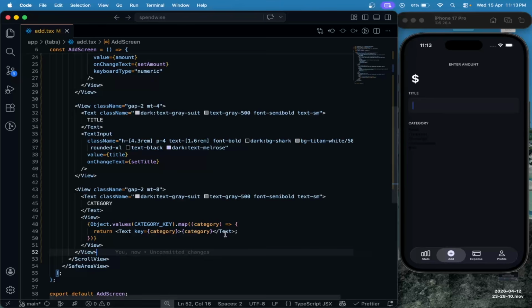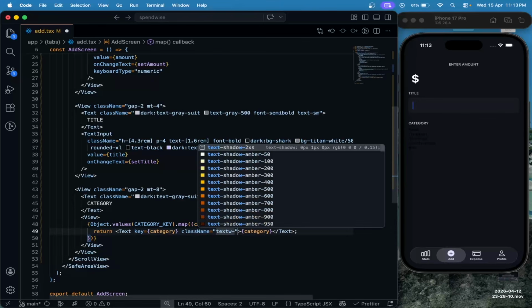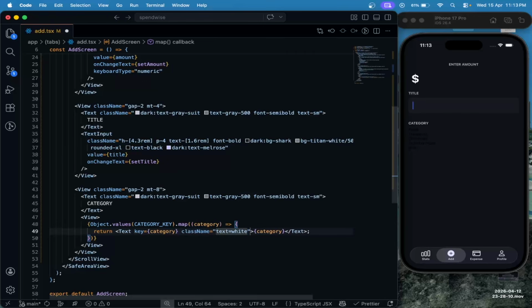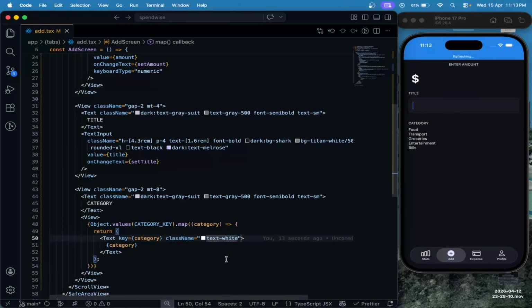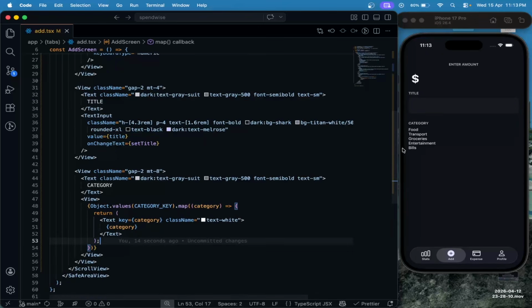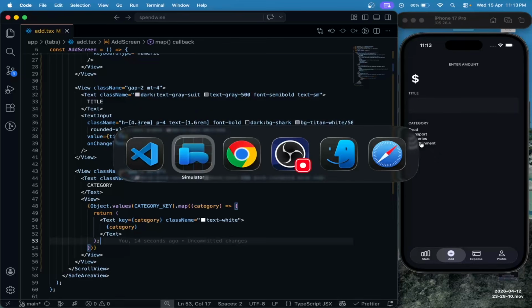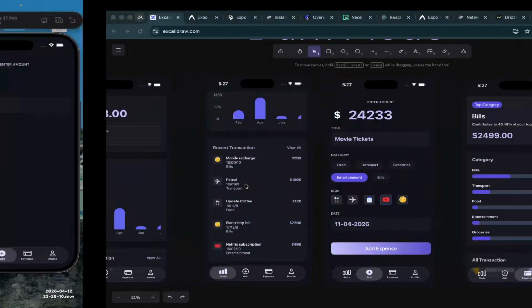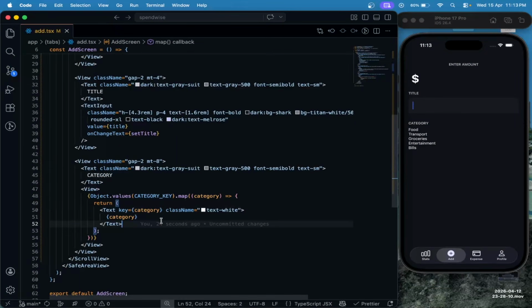If this category is not visible to you, I will add the class as text white. Text white, my bad. Yeah, here we have the category. Now we just have to add some CSS to make this category look like this one. So I'm going to copy the code for the category UI.